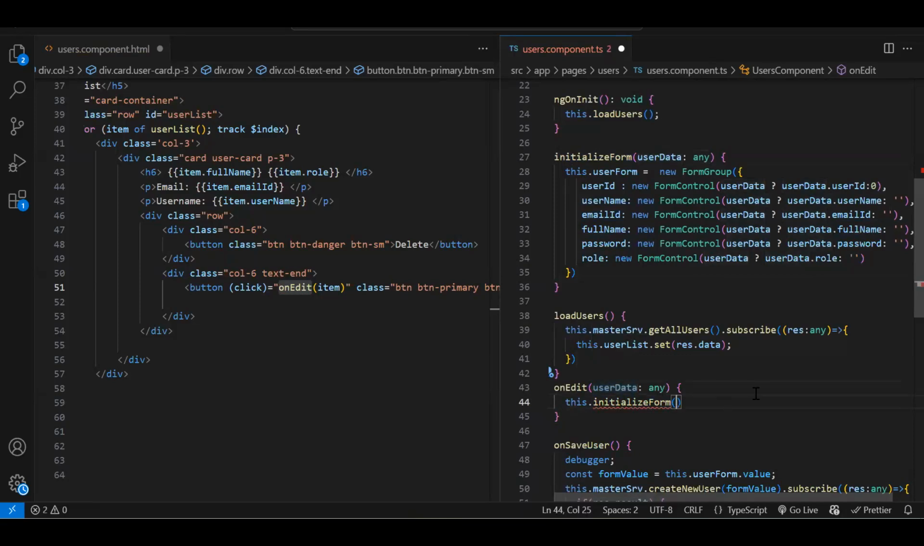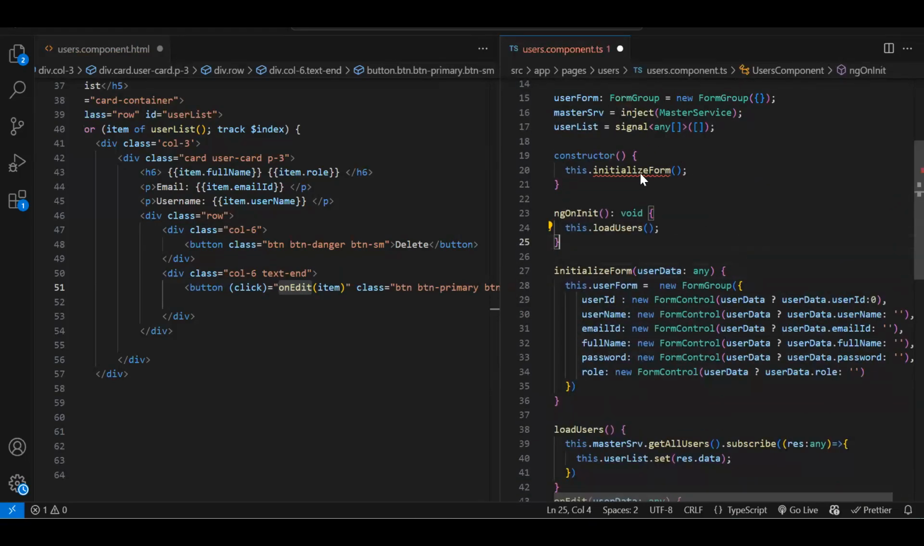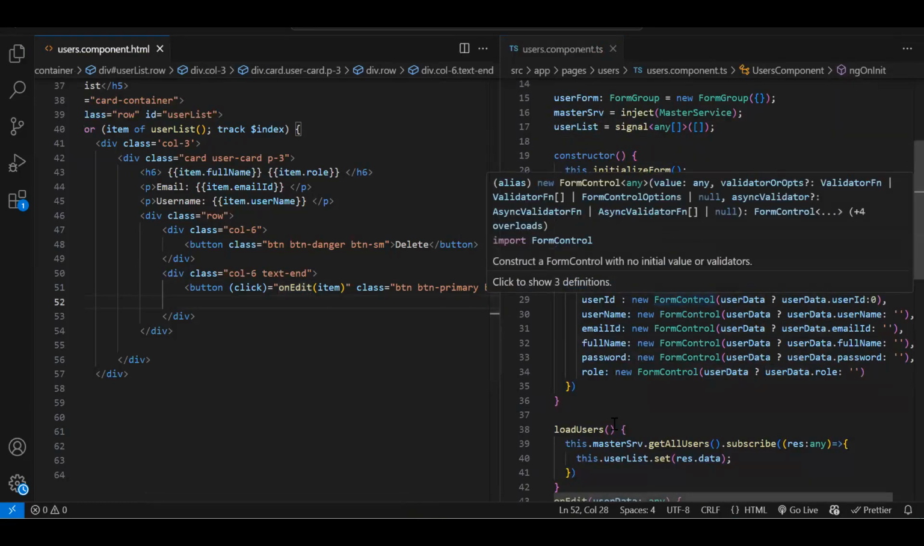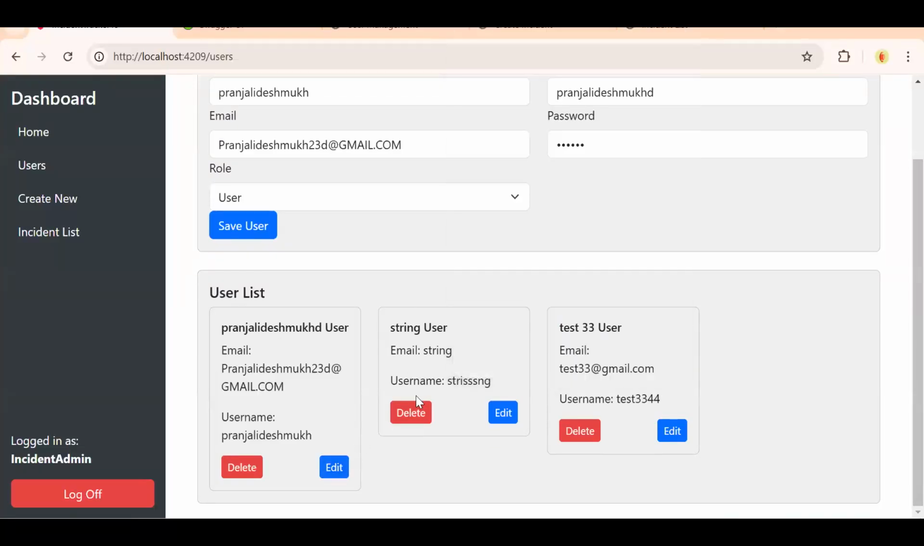and we will pass user data over here. Let's add a question mark, because in the constructor you are calling it, right? If you don't pass it, it will throw an error saying it needs the parameter. So I'm making this parameter optional. Fine. Let's save and check. Now if I click on edit, see, wherever you are clicking, that record is getting populated over here. Fine.